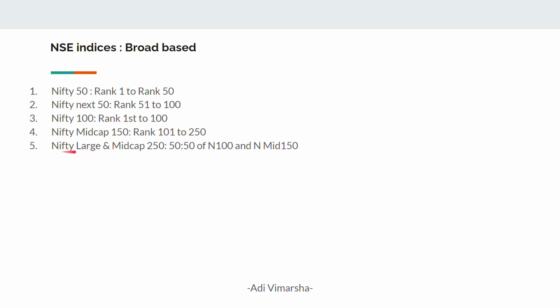And then we have Nifty Large and Mid Cap 250 stocks. So this is basically an equal weighted average of Nifty 100 and Nifty Mid Cap 150 stocks. Then we have Nifty 200. So this index consists of the top 200 stocks. Then we will also consider Nifty Small Cap 250. These are the stocks from rank 251 to 500.